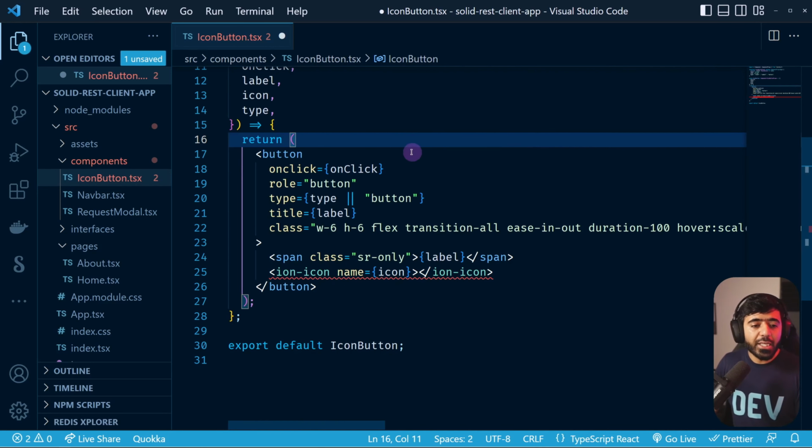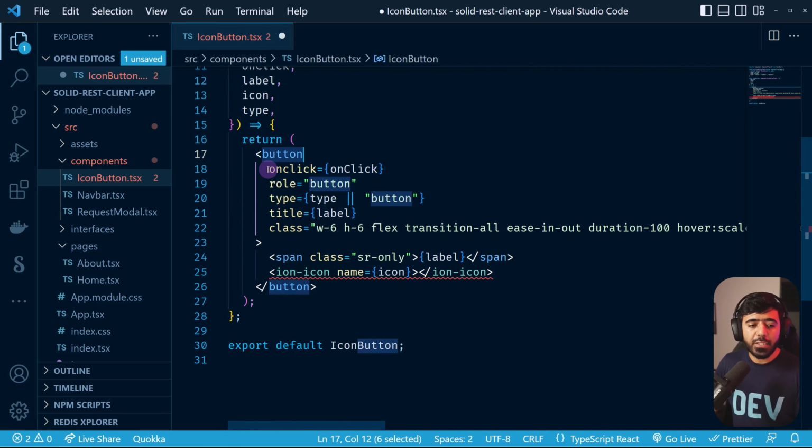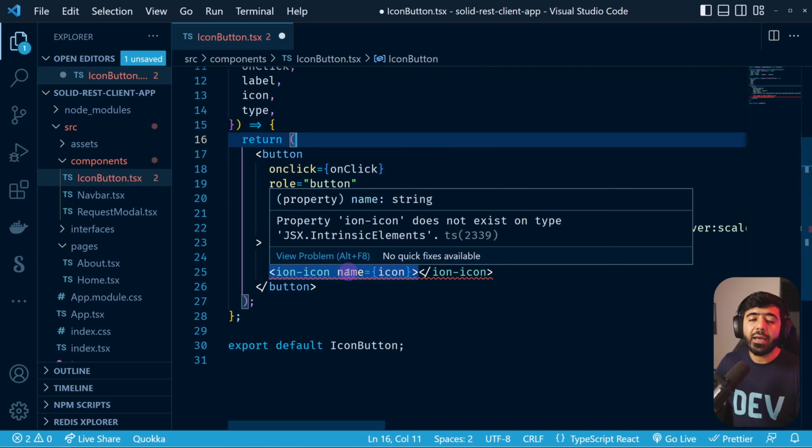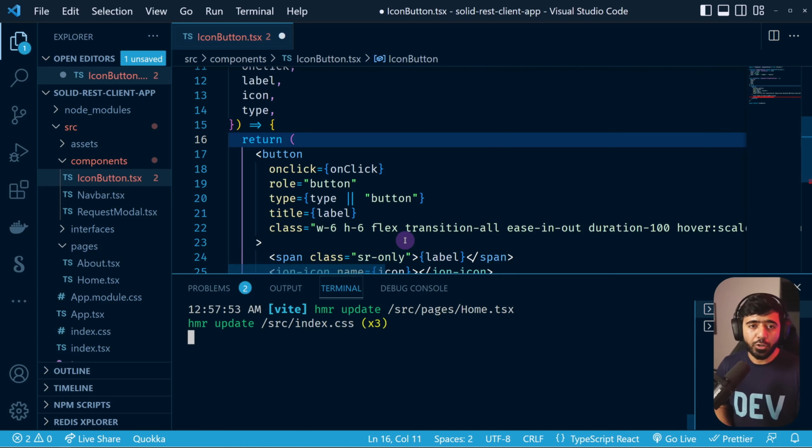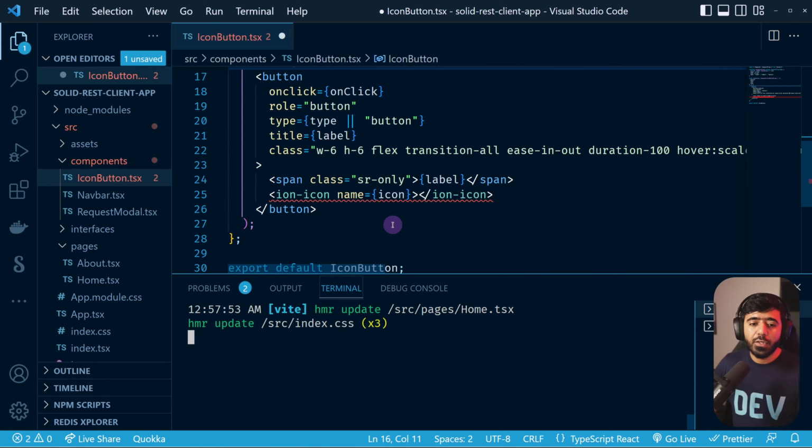Now when it comes to the HTML of it, it's a simple button which essentially assigns all of these things right there. But you will see that TypeScript is not really happy with the ion-icon. This is essentially the first time that we are using ion-icon, so it doesn't work. The reason for this is that SolidJS does not know what ion-icon means, especially in the TypeScript context, because it has no idea.